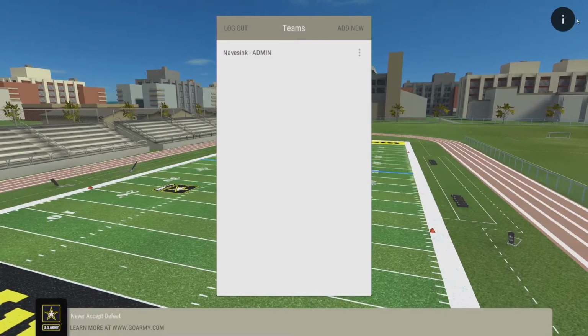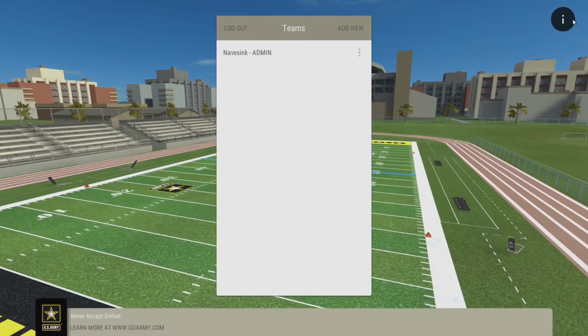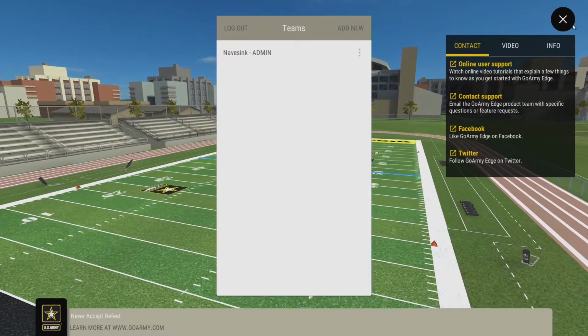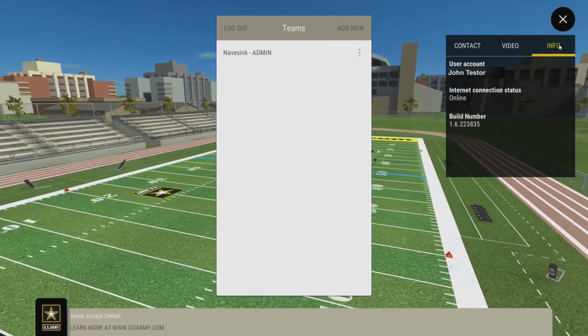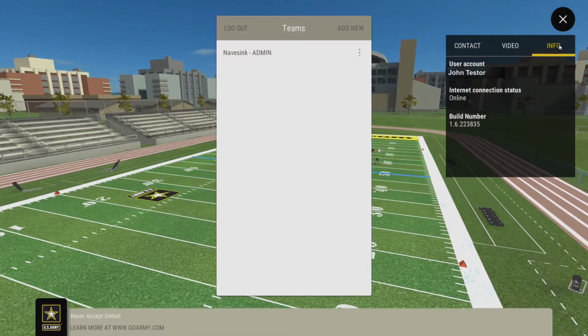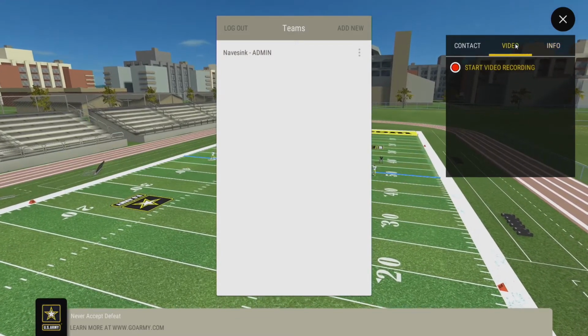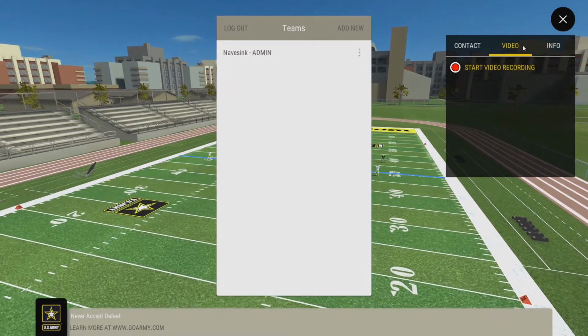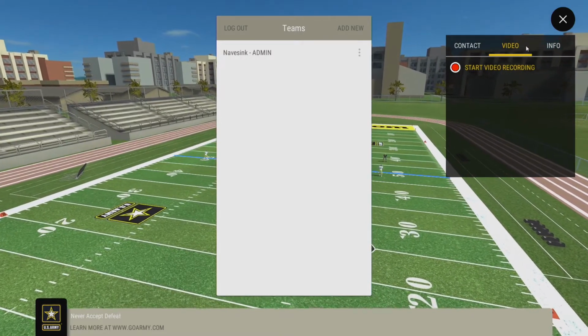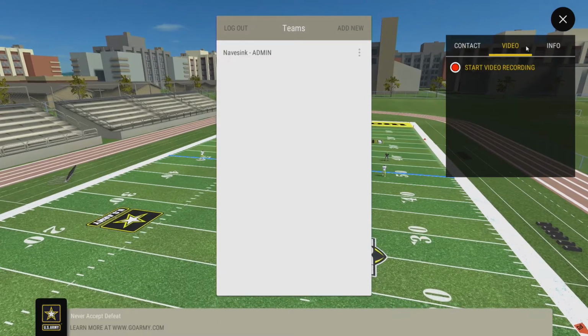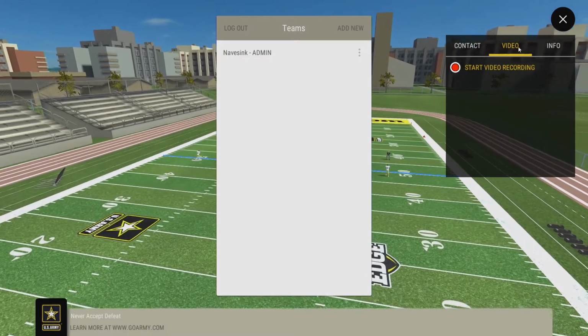The eye icon at the top right is always available, no matter where you are in the app. There are 3 tabs. The Info tab shows your account name, online status, and the current build version. Video allows you to record and save your screen activity. The type of video files and location where they're saved depends on the device you're using. Check our user manual for more details.